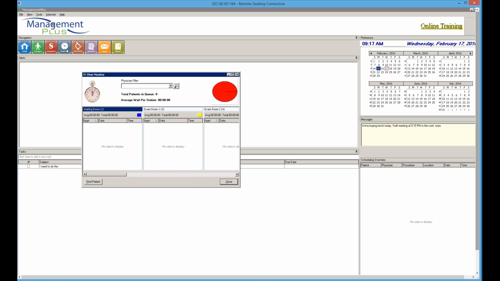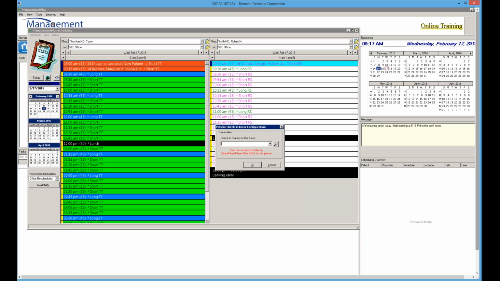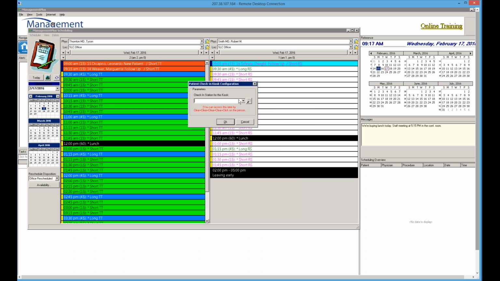So now we're going to pull up our scheduler. Now you'll notice since we turned on that option in the system properties to check in and check out from scheduler, this little pop-up is going to show. And what it says is patient check-in kiosk configuration, check-in station for this kiosk, and then asks what station. So this has to be done for each staff member.